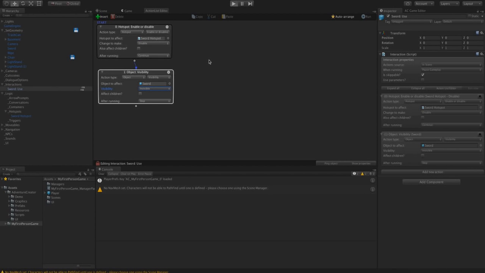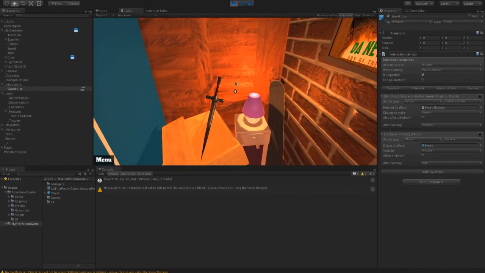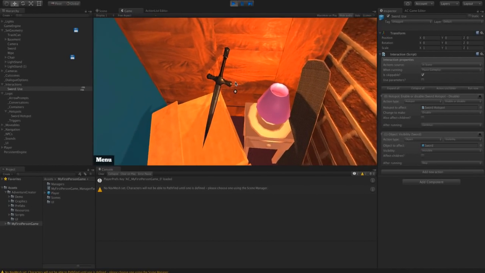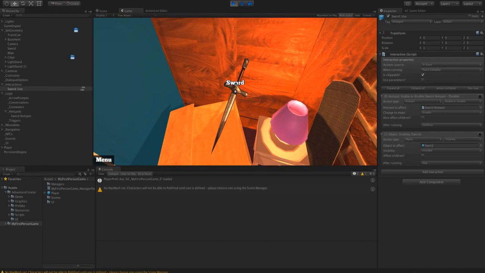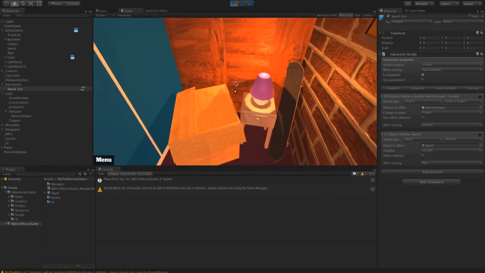And we can test that now, just what we've done so far, by running the game. We can walk over to the sword, and if we hover over it, you see it gets a little bit brighter. Sword comes up, and I can click on it. Those are then deactivated.